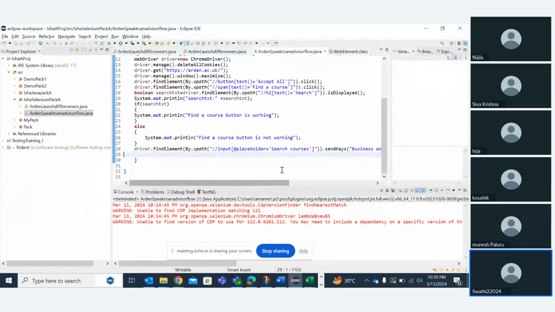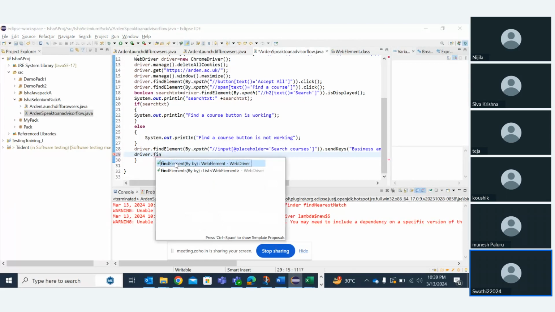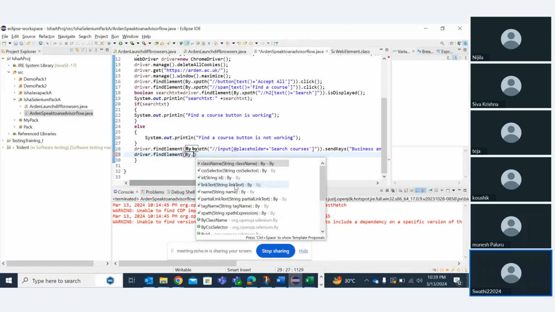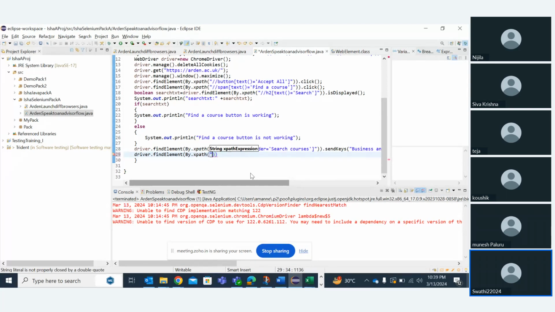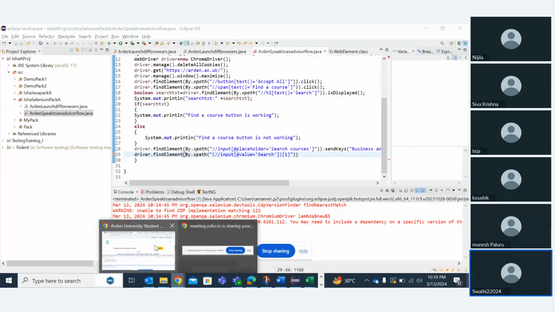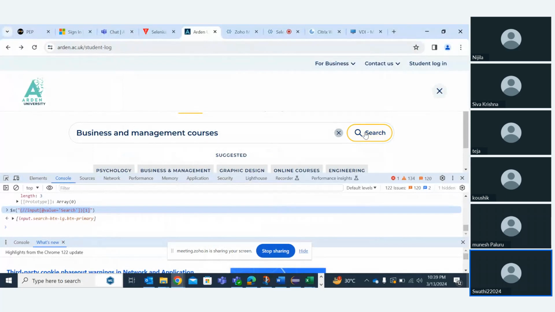So now I will copy this particular thing. Same story. I will come over here and tell my driver to find element by.xpath. Here, what is the action we need to perform? Do we need to send keys, or check if it is displayed, or click on it, or mouse over? What is the action we need to perform here?